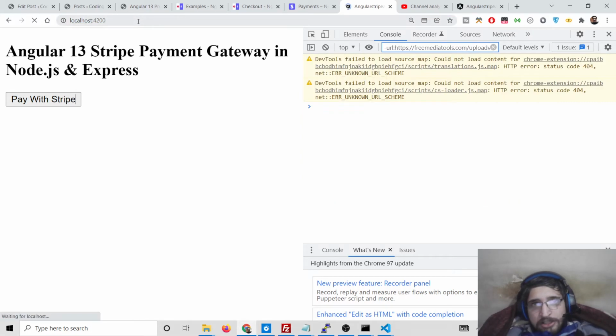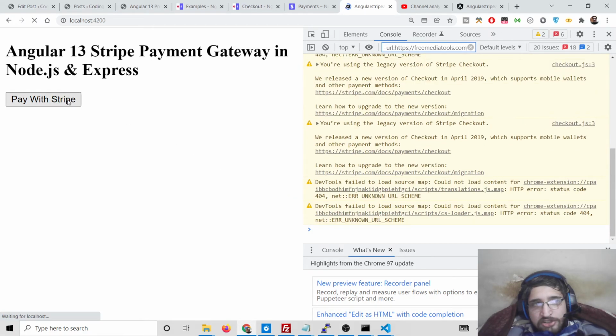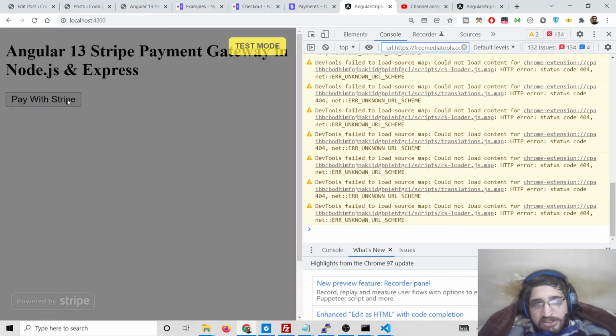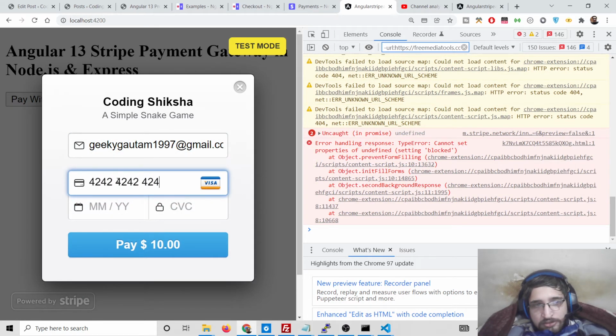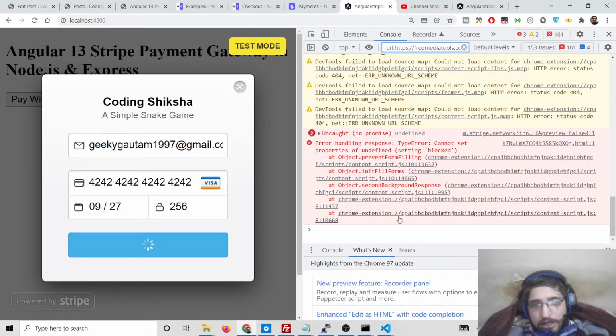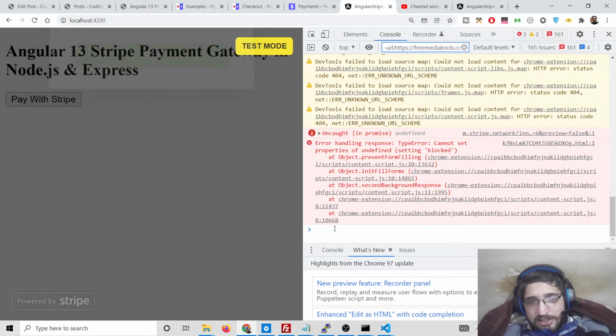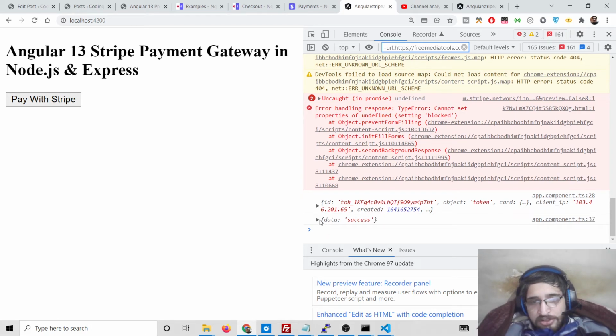So if I repeat the process once again, you will see the Angular application is loading. If I again click pay with Stripe here and enter the details, then click pay, you will see, just check the right hand side corner inside the console, the success message. Data will be returned to you, which is success, because the payment is now done.